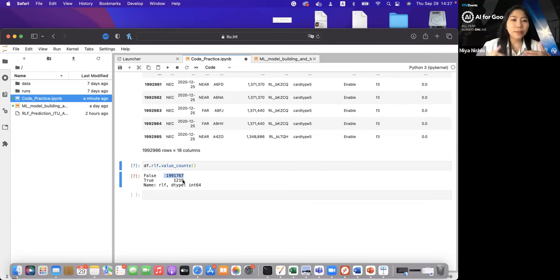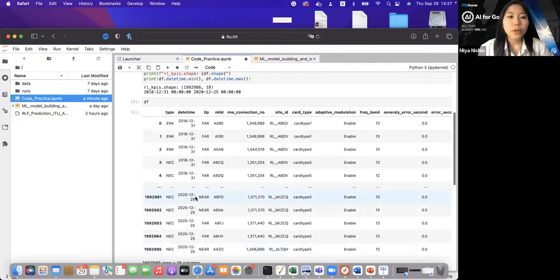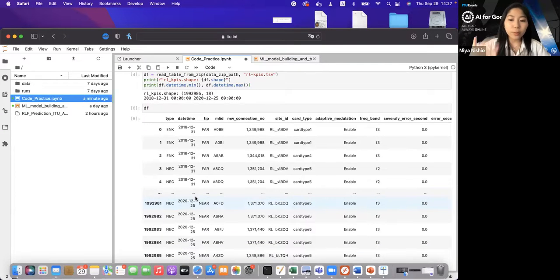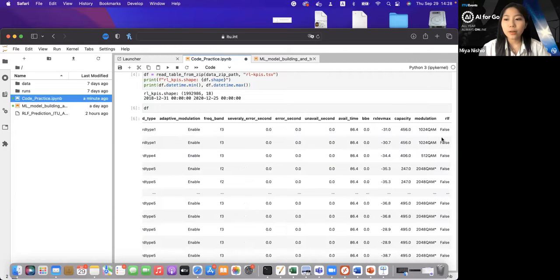Again, after this, you do want to go through your data a little bit more to see how it is, maybe to check if there are any null values and things like that. For right now, we're just going to go straight into cleaning up the data a little bit. Again, as I mentioned, the problem statement is to basically take these various metrics and predict the radio link failure.